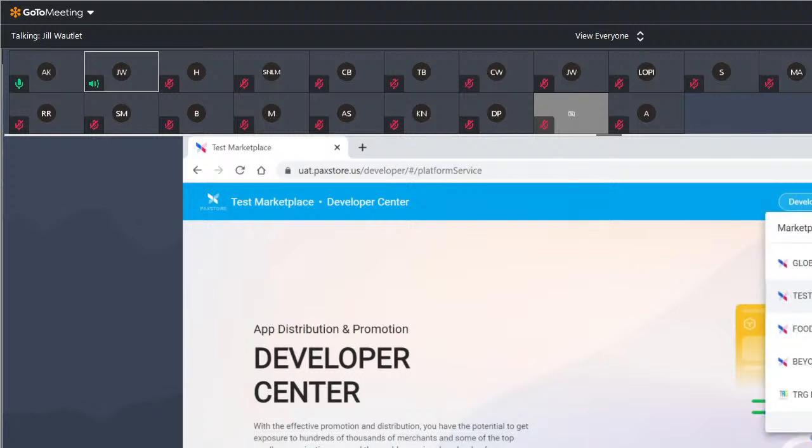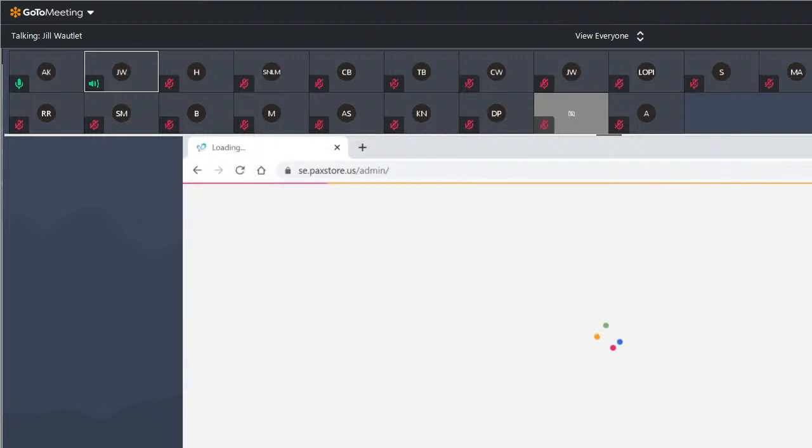For my demo, I'm actually going to demo in something called the SE Marketplace, which is internal for packs. It's for our sales engineers and our internal people to utilize. And I'm going to go to the Admin Center to demo today.